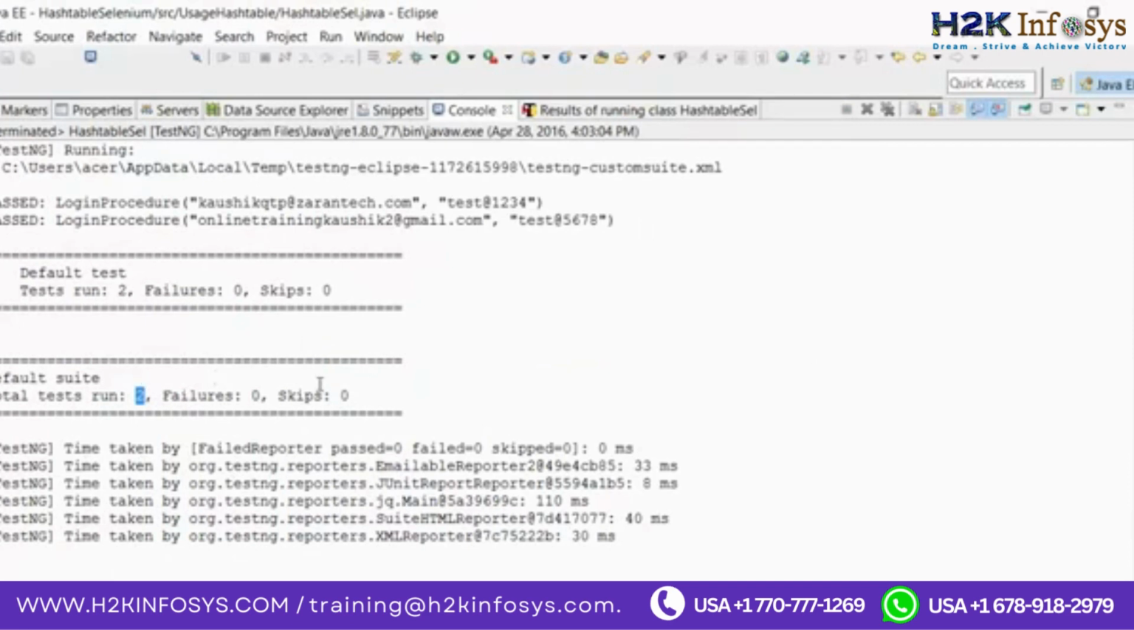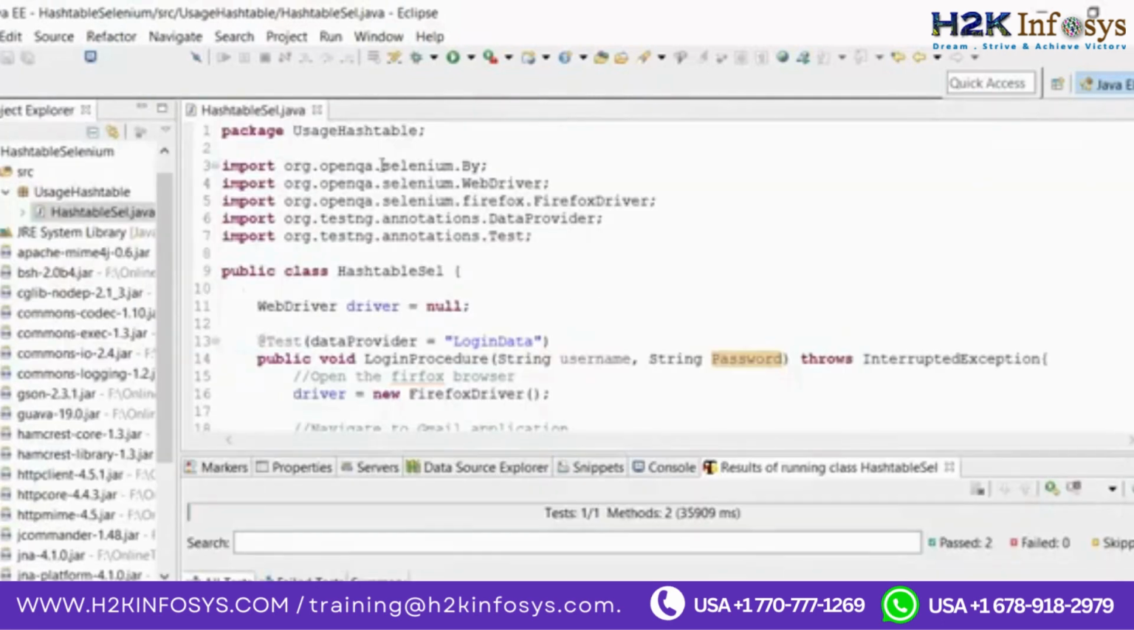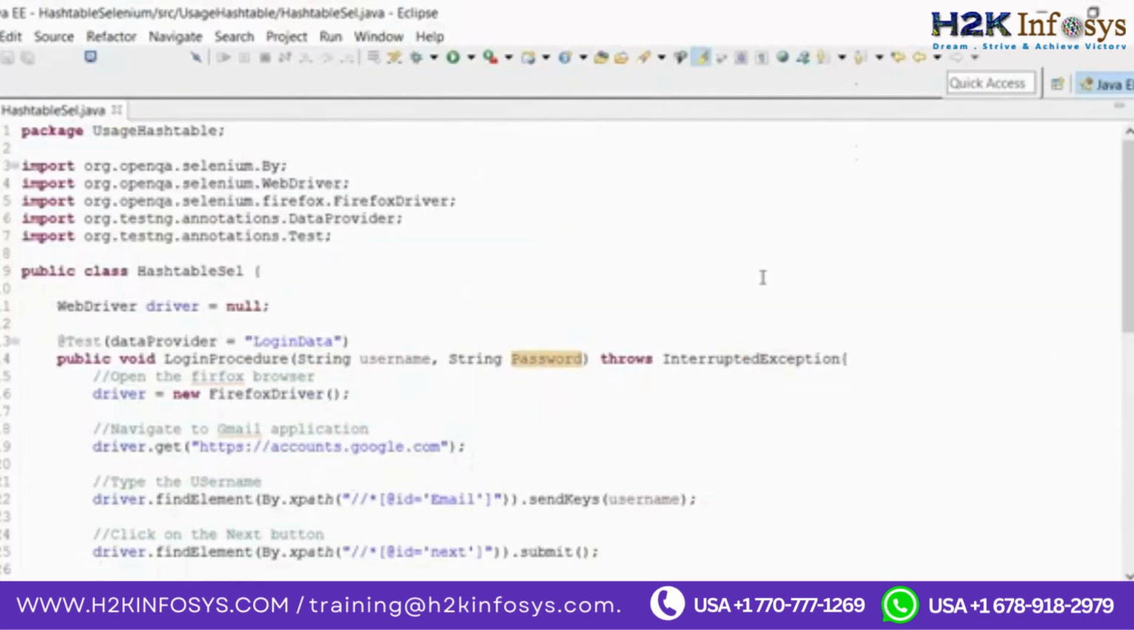has run 2 times, 0 failures and 0 skips, and this is the tab of your testng. First time it has run this particular test annotation method, it has run with this particular data. Second time the same test annotation method has run, it has taken this particular data, and it is in green color, that means both the tests are passed. Now imagine, now this is a simple parameterization procedure using your testng annotations.